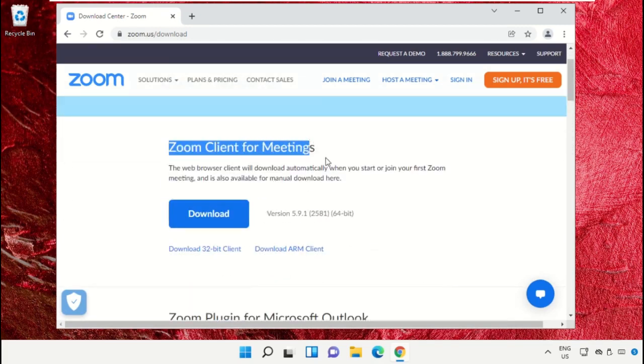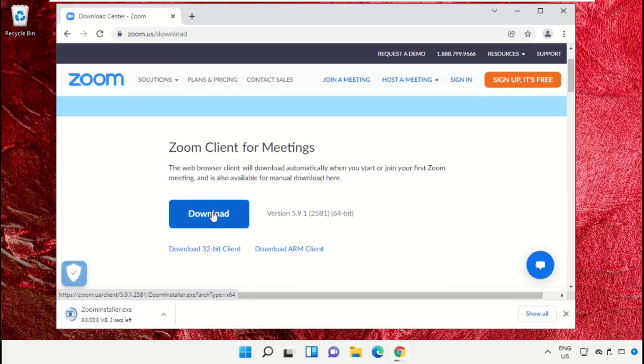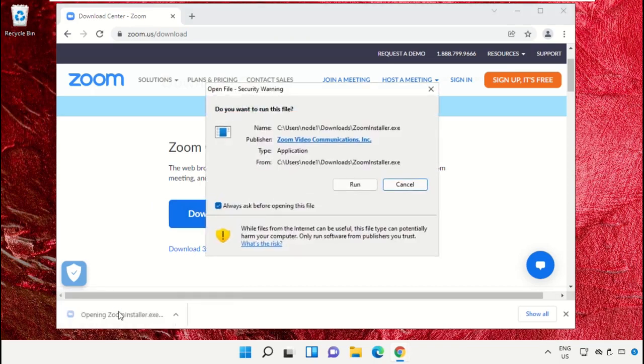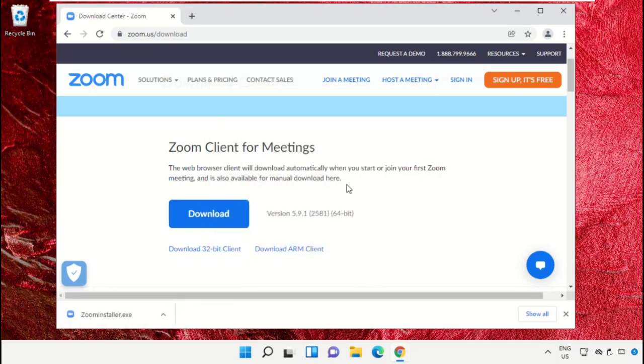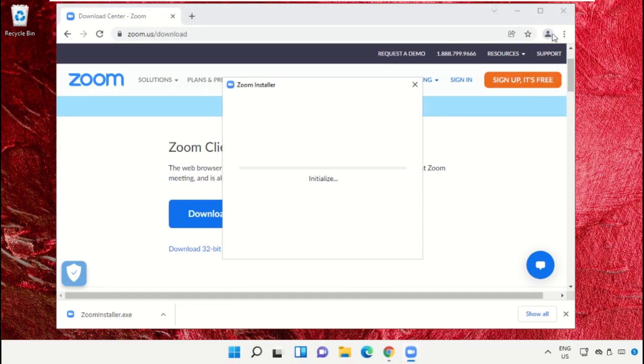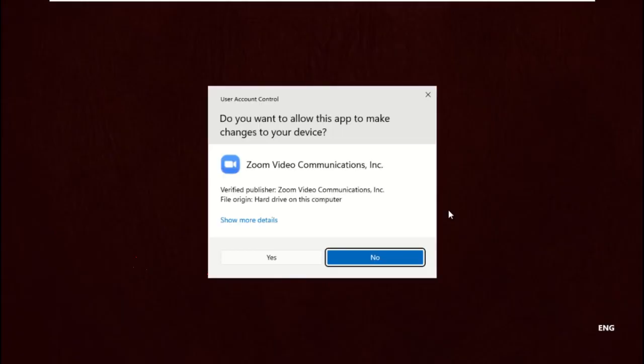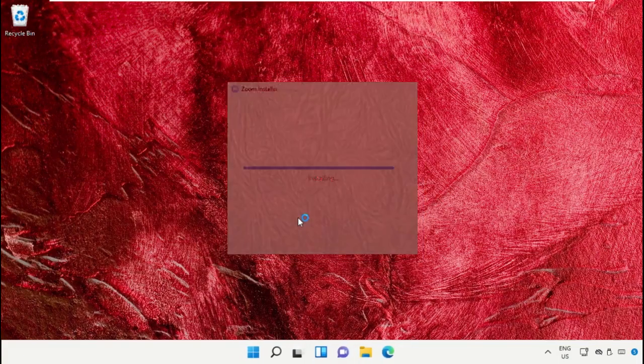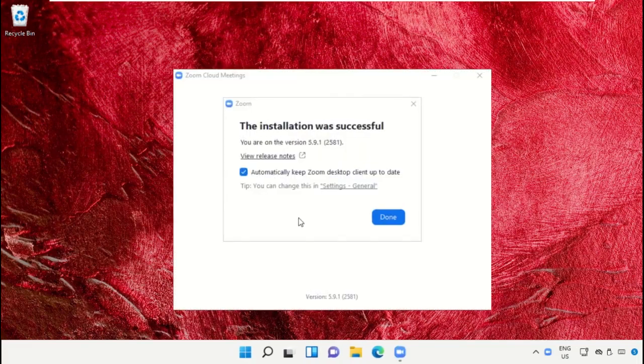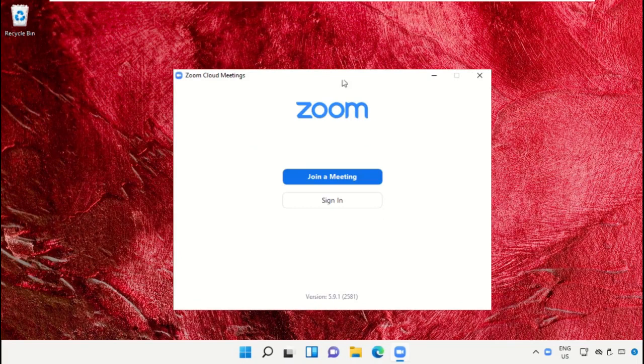and download Zoom client for meetings and click here to open it. As per your system type, you can download the setup file. Now start the installation process. Select S. Click on done.